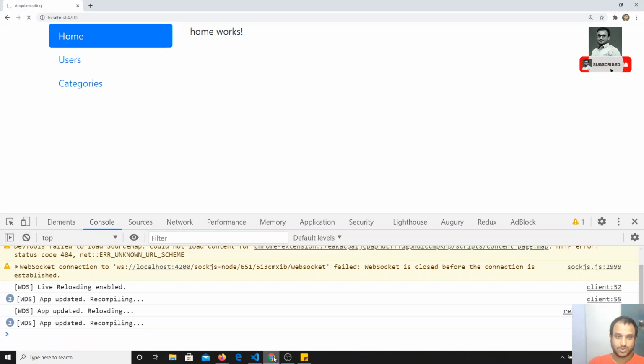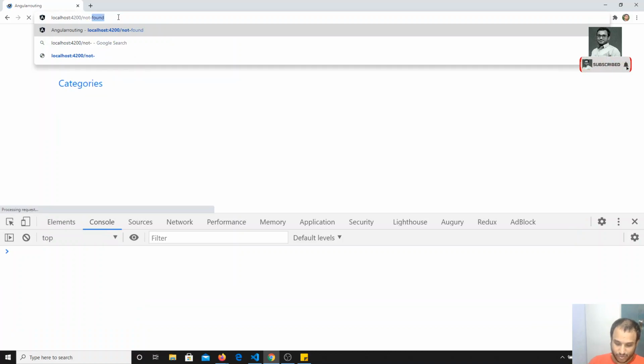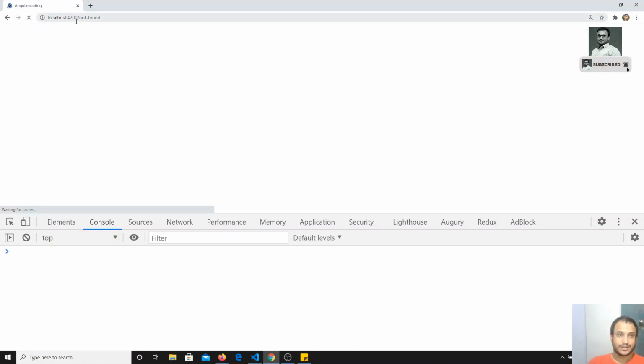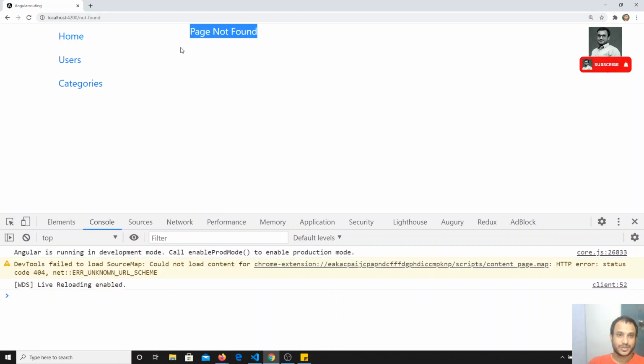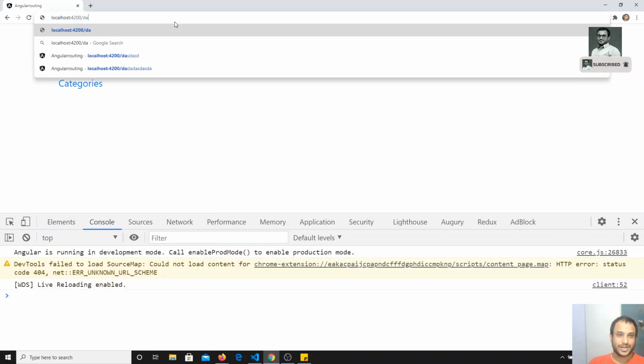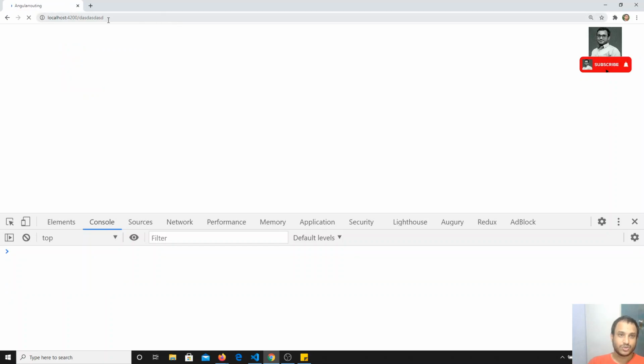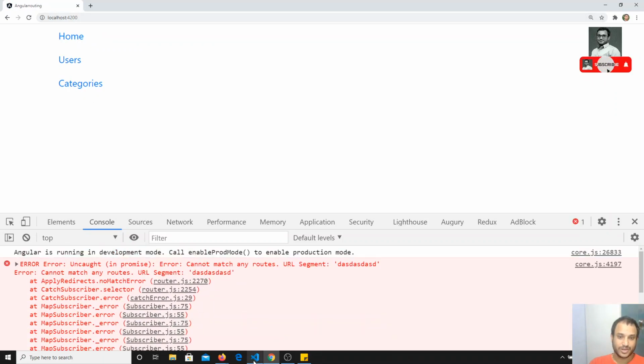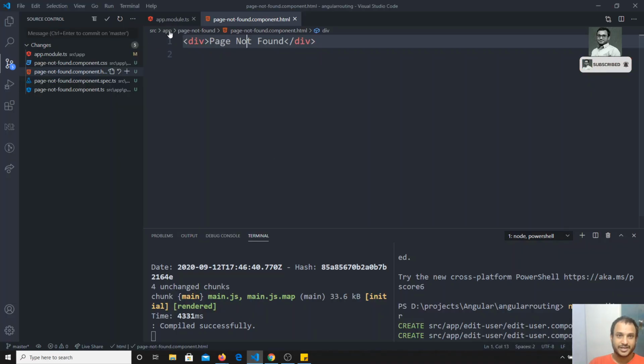Now let's go to the output, and when I try to write not found, it is showing page not found. Fine, perfect. Now if I type anything here, we need to redirect it to the page not found. So how can we redirect here?